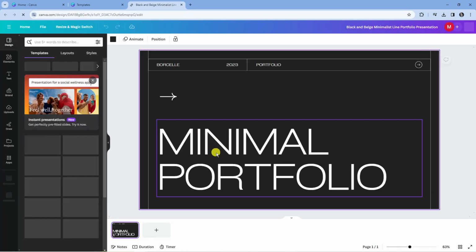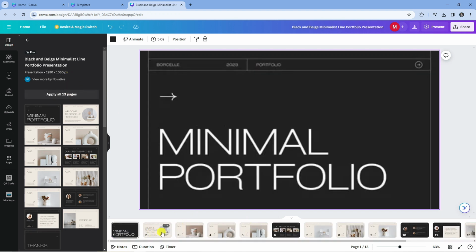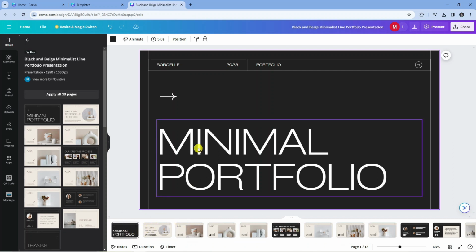So now we're in the actual customization screen, and we can start creating our portfolio. For this template, there's actually 13 pages, as you can see. You can choose to apply all 13 pages or just some select pages from the portfolio template. In this example, I'm just going to click the button to apply all 13 pages, and you will notice at the bottom that it's going to apply all 13 of these pages. So now you can click onto each page and start creating your portfolio.